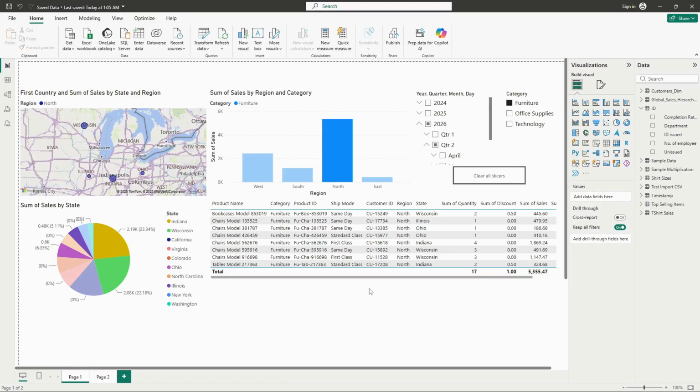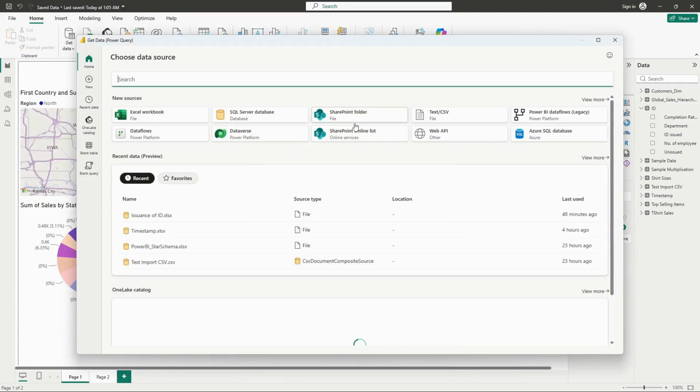Next, from the Home ribbon, click on Get Data. This is where you'll initiate the connection to your data sources. It's similar to opening a toolbox to find the right tool for the job. In this case, the tool is your data.